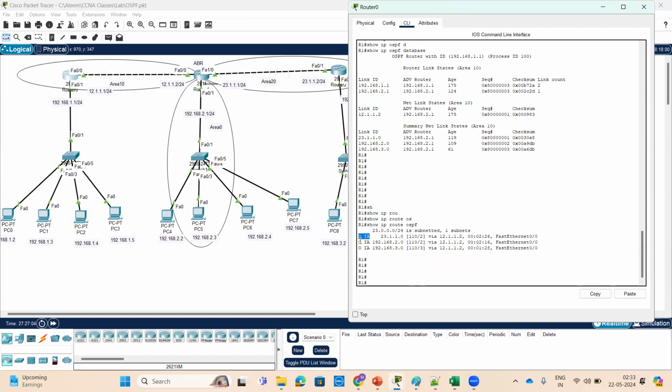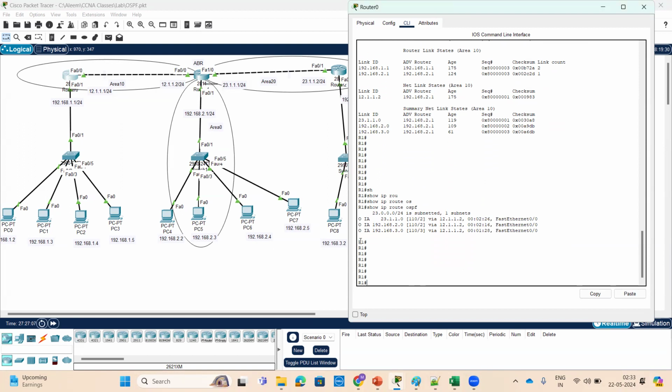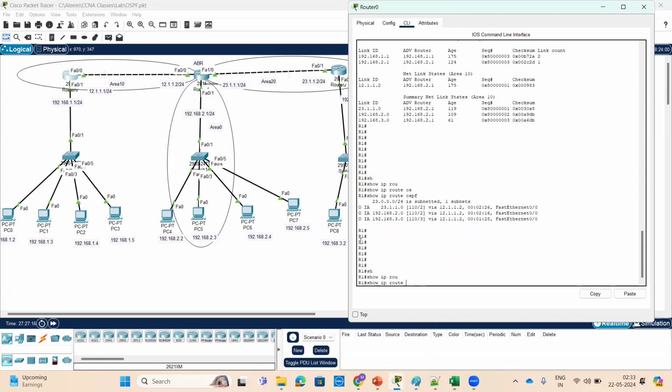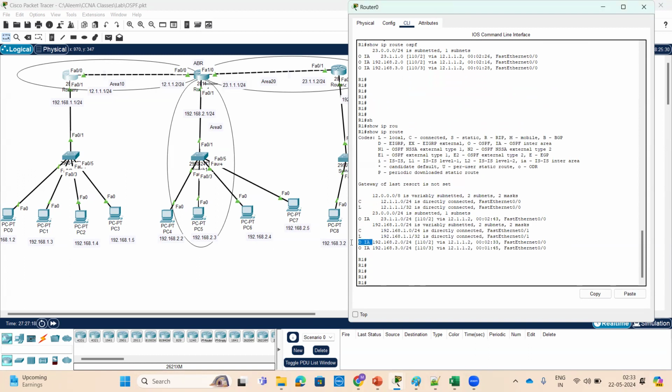IA means inter area. It means routes are coming from other areas. With show IP route you can see the routes from other areas marked IA, inter area. Routes in the same area will show like OSPF only. Directly connected routes will show as directly connected.